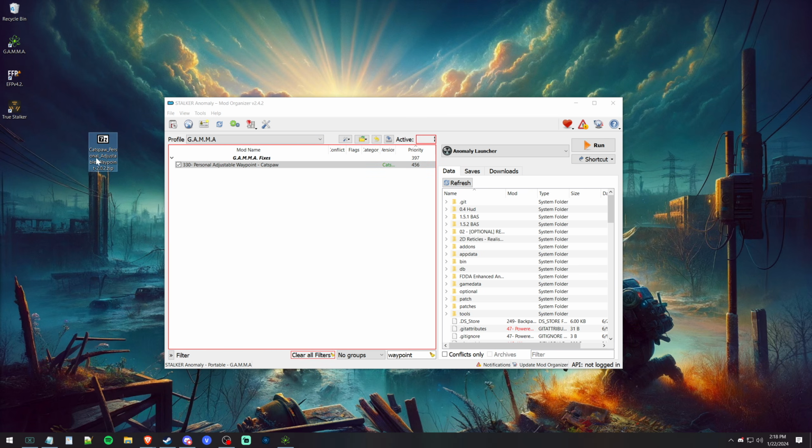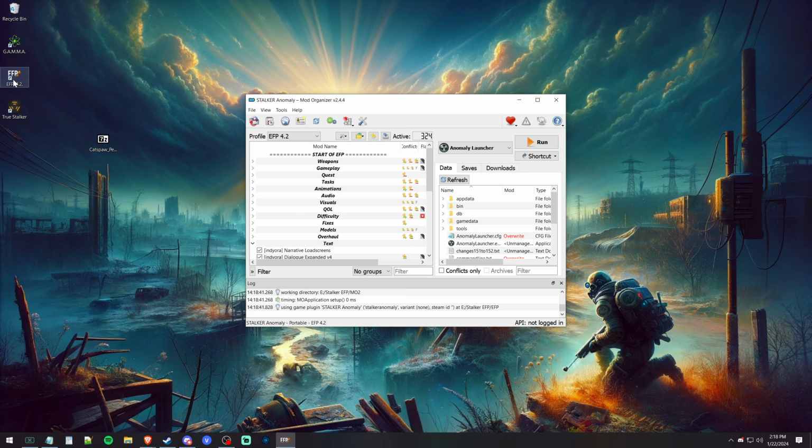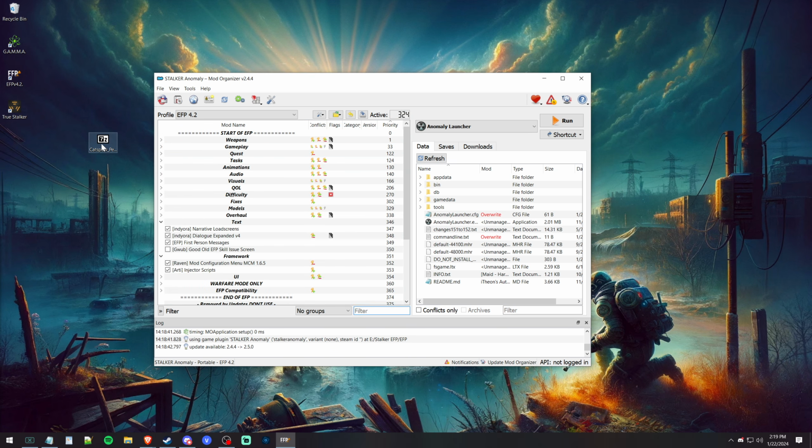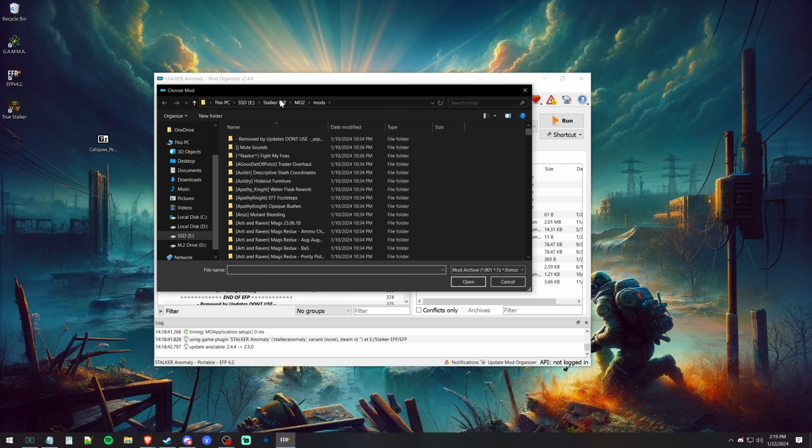So there we go. We have the mod now. We're going to want to open up the EFP mod organizer, and let's first check MCM. And as you can see, we are on 1.6.5, so we're good there. Now to add the mod, you're going to want to click this install new mod from an archive. It's a little icon up here. Click that, and it brings up your mod folder. This is in the Stalker EFP MO2. It's the entire list of mods that EFP is using.